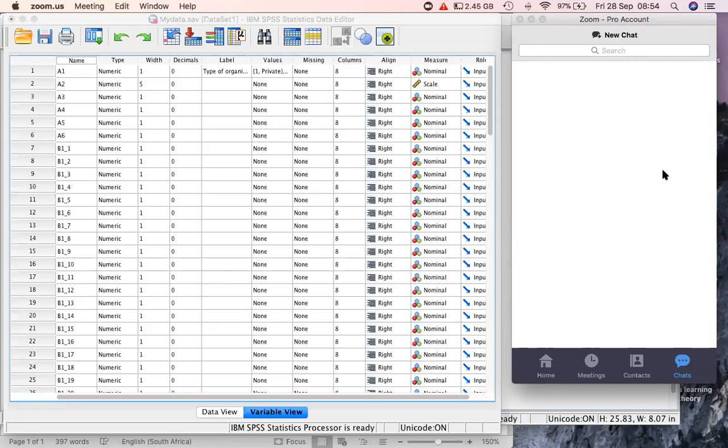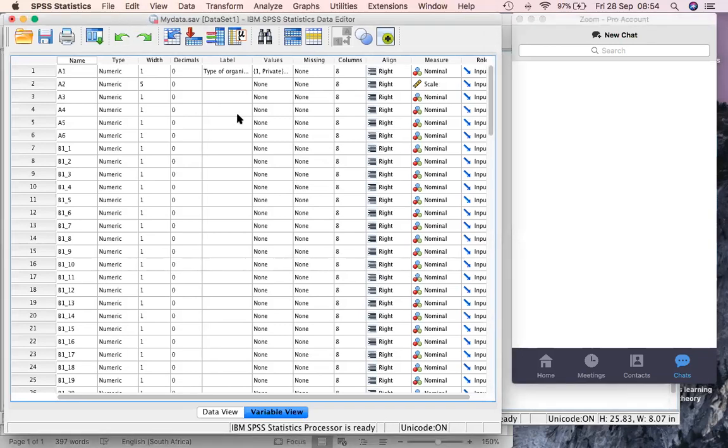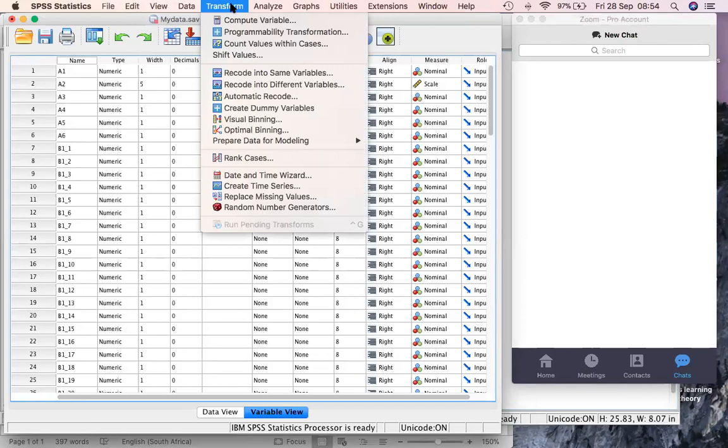Okay, Shuhani asked, can you move it next to B1.1? You take out, you click on B1.1, then you move it with the arrow back, and then the other one you move in again. Okay, so now we want to create a score. So we click on transform. Can you see that, Zulu? Yeah. Compute variable.